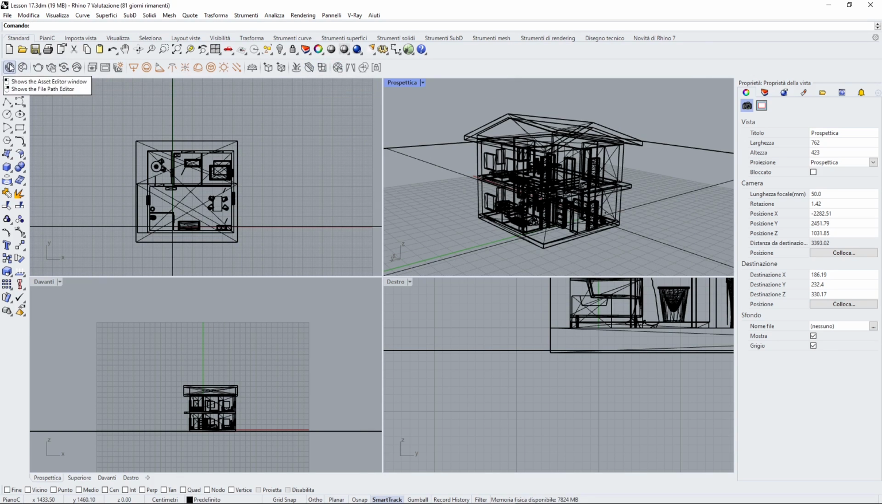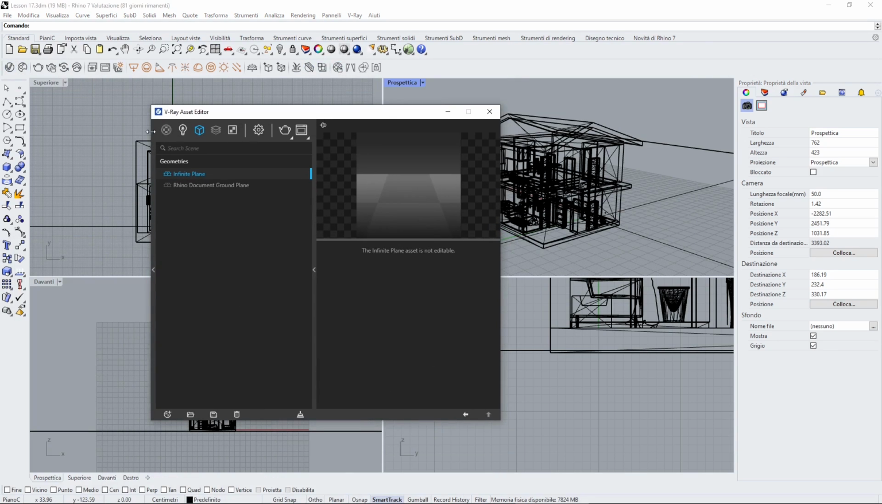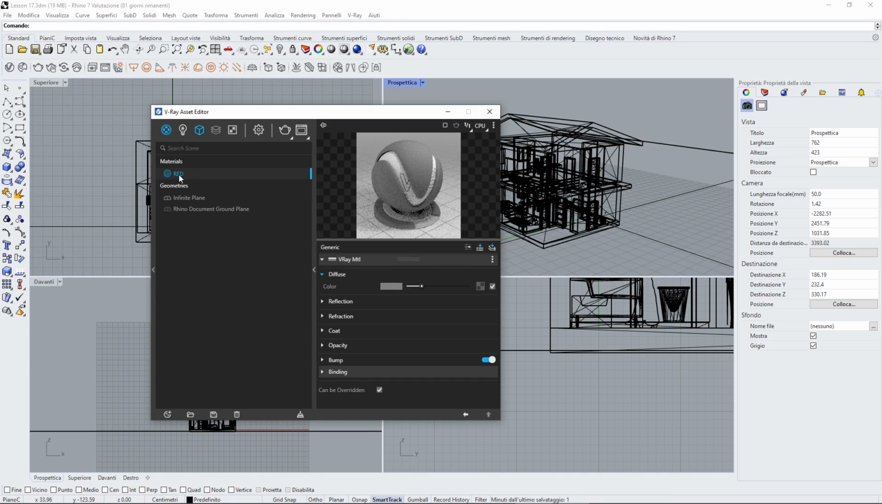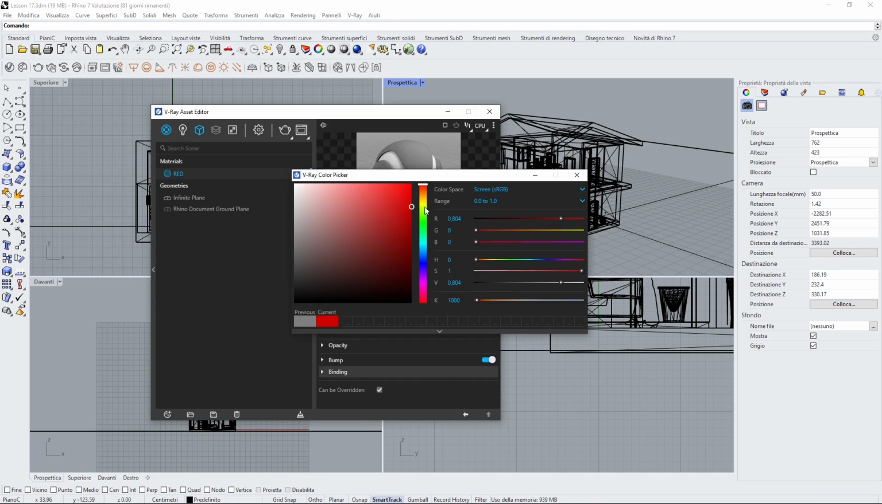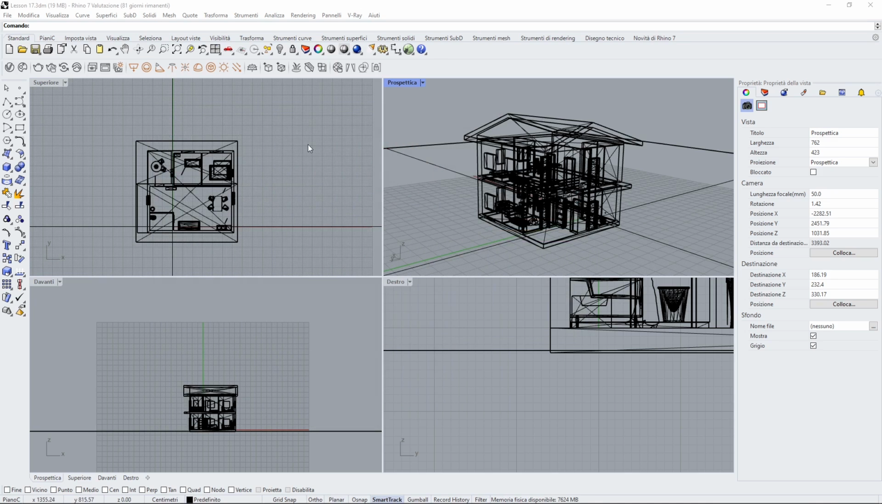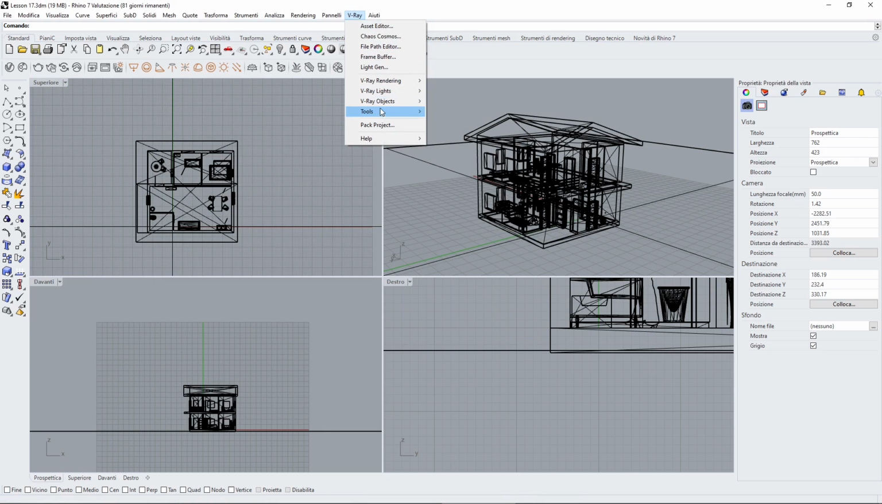So if you go in the VRAY asset editor, you probably won't see any material. Here it's asking me to create one, a generic. Well, let's create one that we will use later. I'm going to call this red, and I'm going to make it red, of course. And now let's start by changing all the materials. So let's go to VRAY tools and convert Rhino materials.